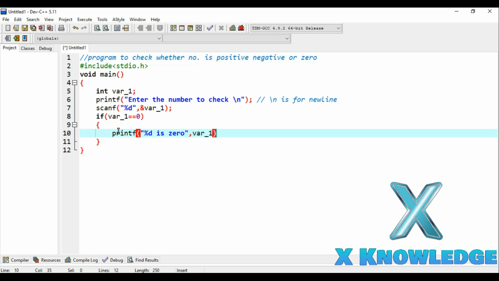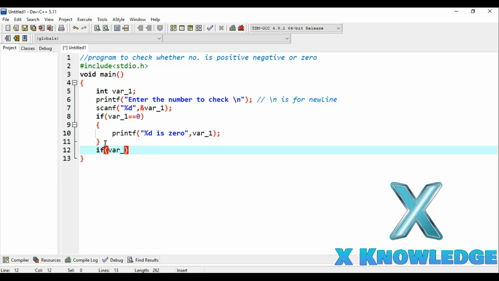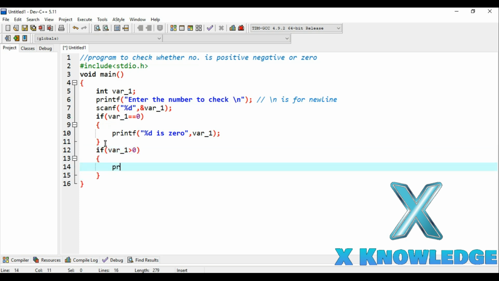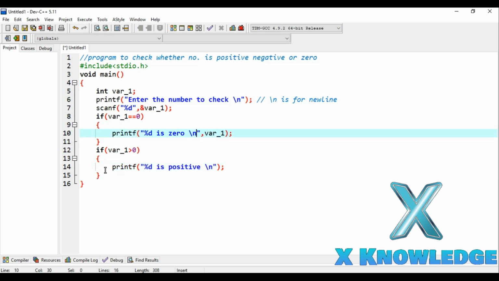Once again we will use the if statement to check whether the number is greater than 0. If it is greater than 0, then it will be positive. So printf "%d is positive", and use the \n. This will change the line after printing the statement. Let me use the \n here also.